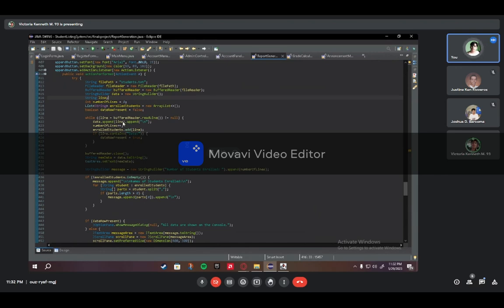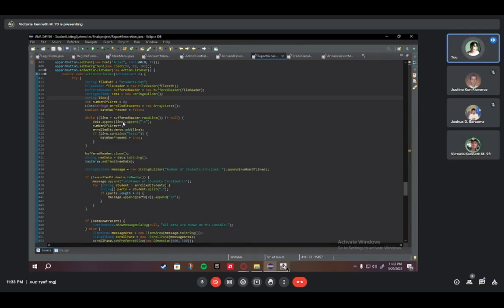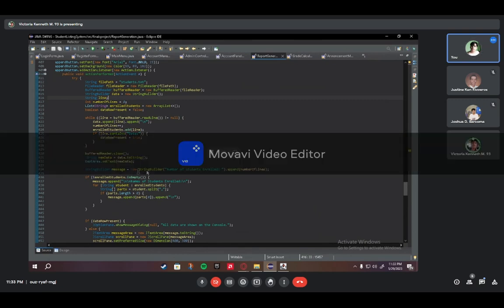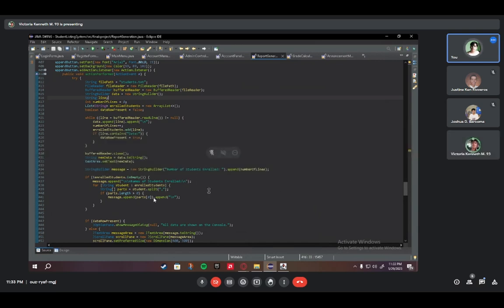After that, it will count the number of rows of students who enrolled, and after that the buffer reader will close, and a message dialog will pop up, and the number of students enrolled will be shown after counting.